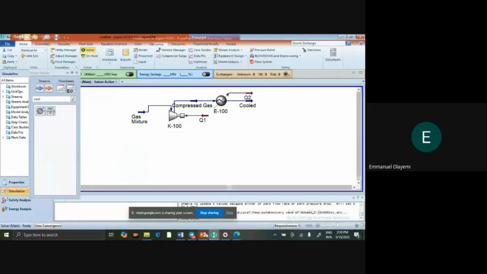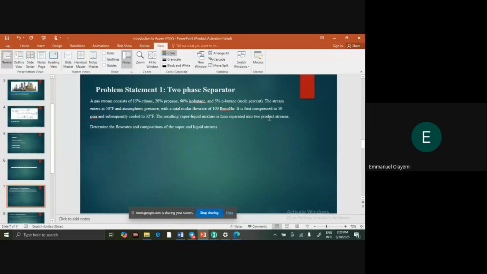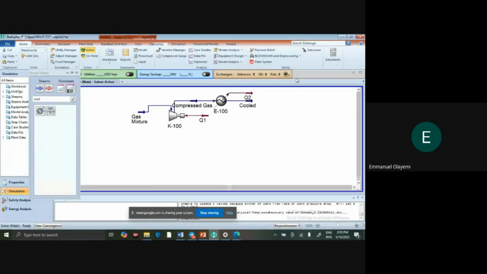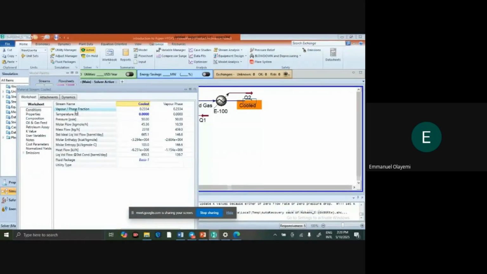So let's come back to our question. And it was stated that the resulting vapor liquid mixture is then separated into two product streams. Determine the flow rate and composition of the vapor and the liquid streams. So let's see this stream. How do we even know that it is a two-phase stream? I will double click on the cooled stream, and from here, if you look at the vapor phase fraction, you see a value of 0.2334. This is the percentage of vapor in this stream. So which means this stream actually contains both liquid and vapor.